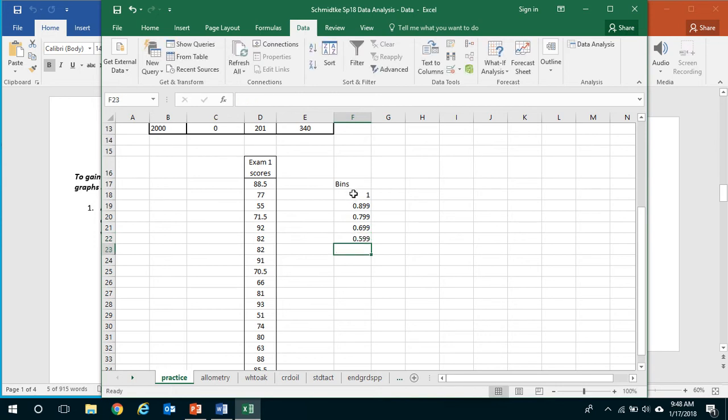So remember, these are showing the top end of the range. Eventually this is going to correspond to an A because it'll be everything from 90, which is above the top range of the next bin, to 100%. This is going to be the B range eventually. This will be the C range, the D range, and the F range.